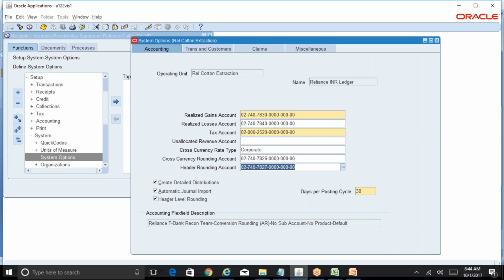As far as the header rounding account is concerned, you are creating an invoice. The invoice is in, say, GBP currency, but your functional currency is INR. So this is a scenario of a foreign currency invoice. Forget about receipt, only the invoice. If you create your foreign currency invoice, that is the invoice in USD, then the system will try to convert that from USD to INR. When it is trying to convert from USD to INR, if there are any rounding differences, then the system will use this header rounding difference account.